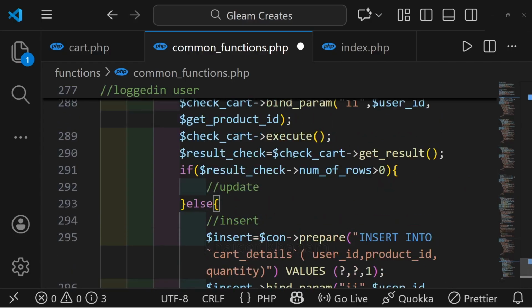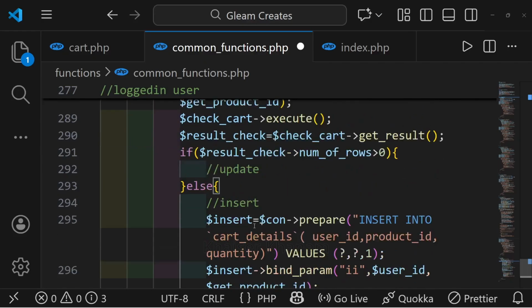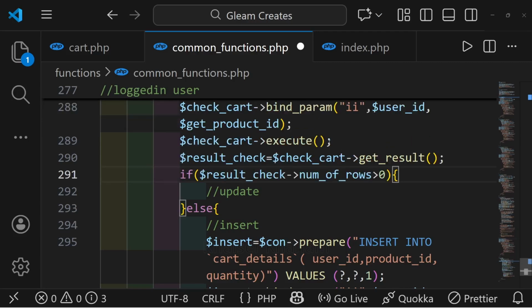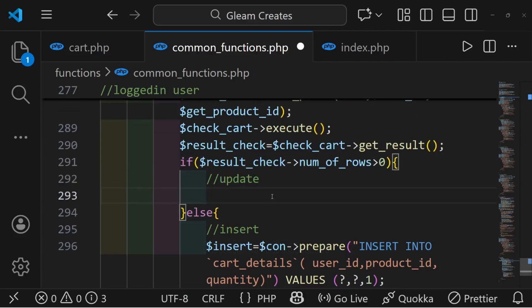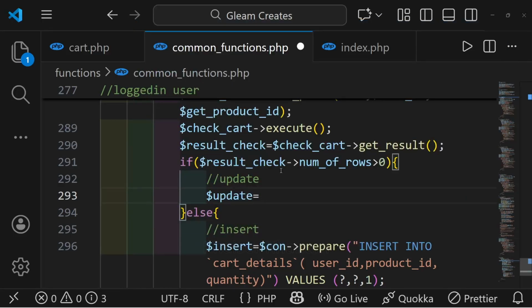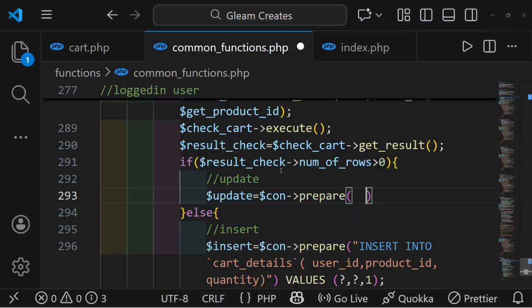Okay, for the logged in user, we are checking whether the item is present inside the cart or not. If it is not present, insert the item. If it is present, instead of inserting, we just have to update the quantity. So here inside this update part, I'm just going to write the update query, create one variable update, directly pass connection, replace statement, and inside this we are going to write the update query.